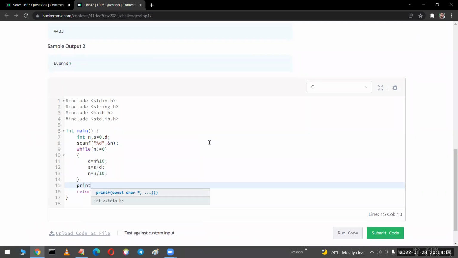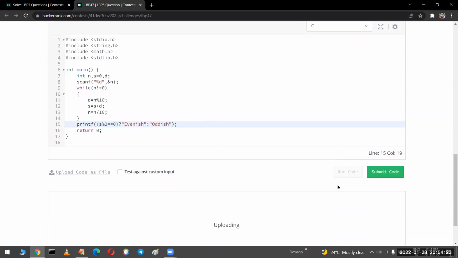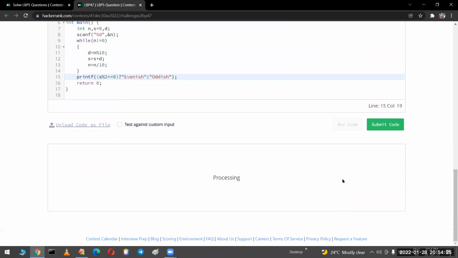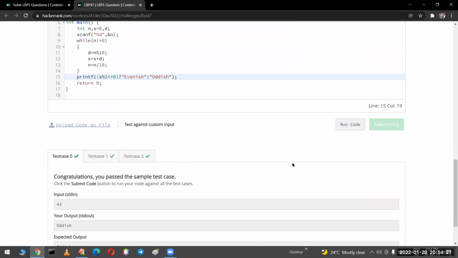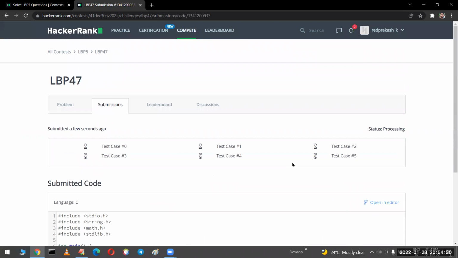Finally, sir, printf, I am checking one condition. If that condition is true, I will print evenish. Else, I want to print oddish. So what is that condition, sir? Sum is divisible by 2 or not, we have to check. Let me run the code. Definitely it should work, sir. Yes, and submit the code for final approval.